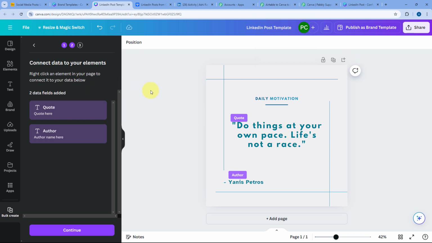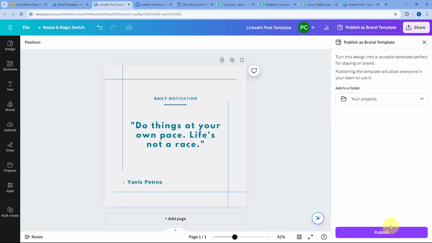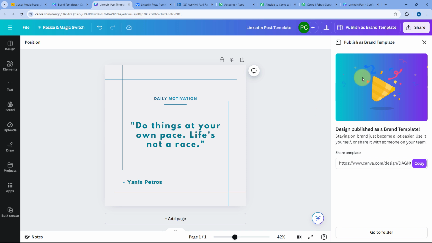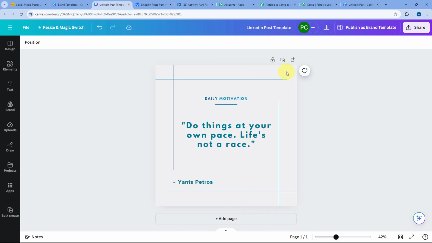So it is very necessary that we create a brand template, and using bulk create, we create these variables, these elements, and connect them with the text in our post. After creating these variables, just click on this publish as brand template button once again. So just click on this publish button, and we have published this brand template over here.